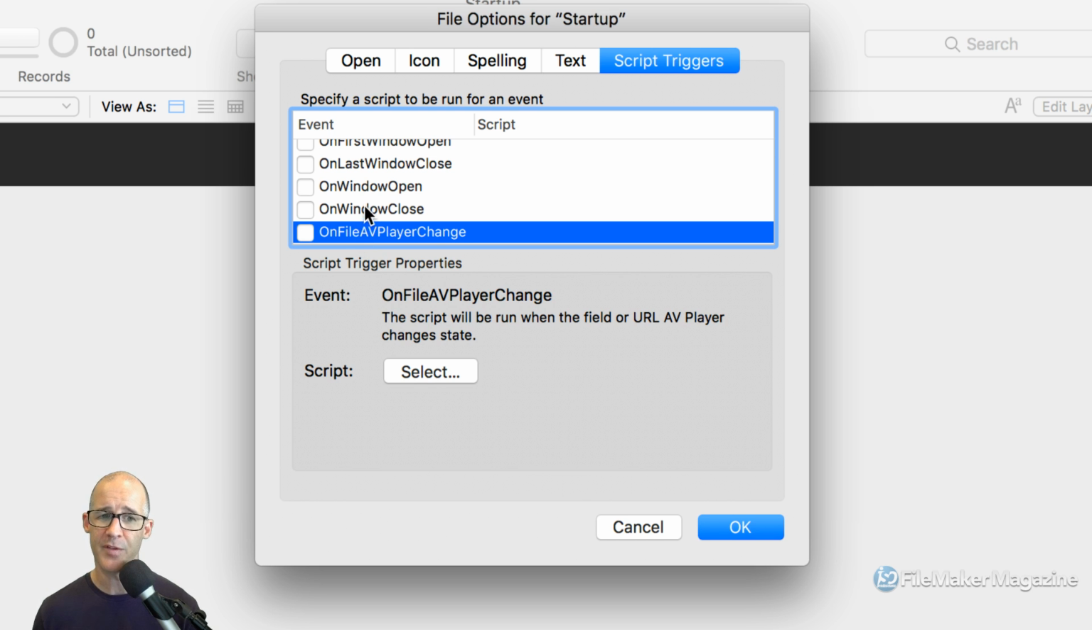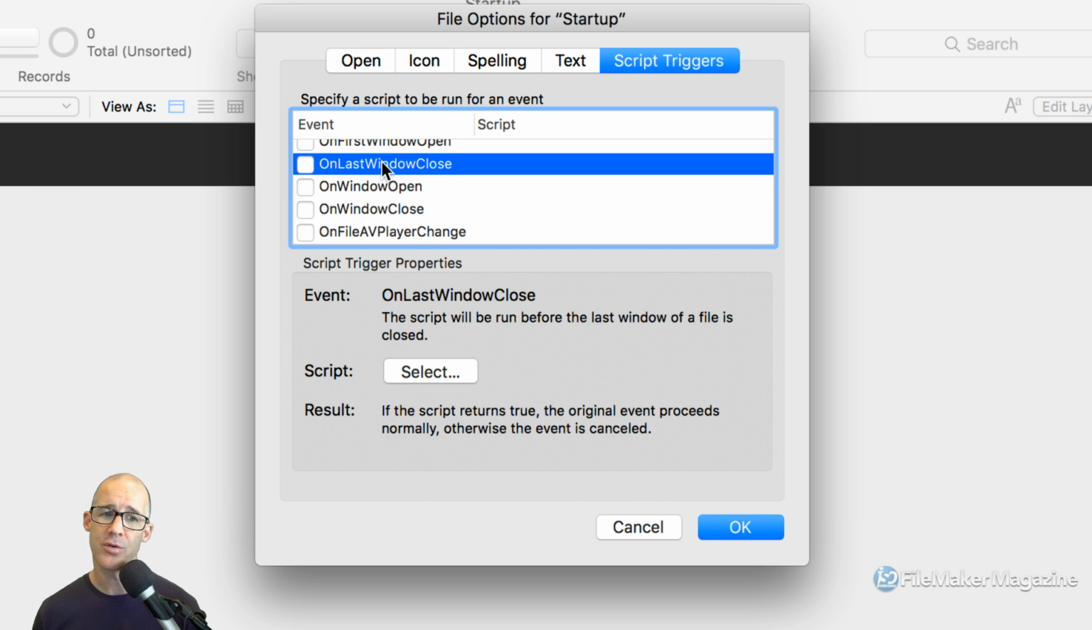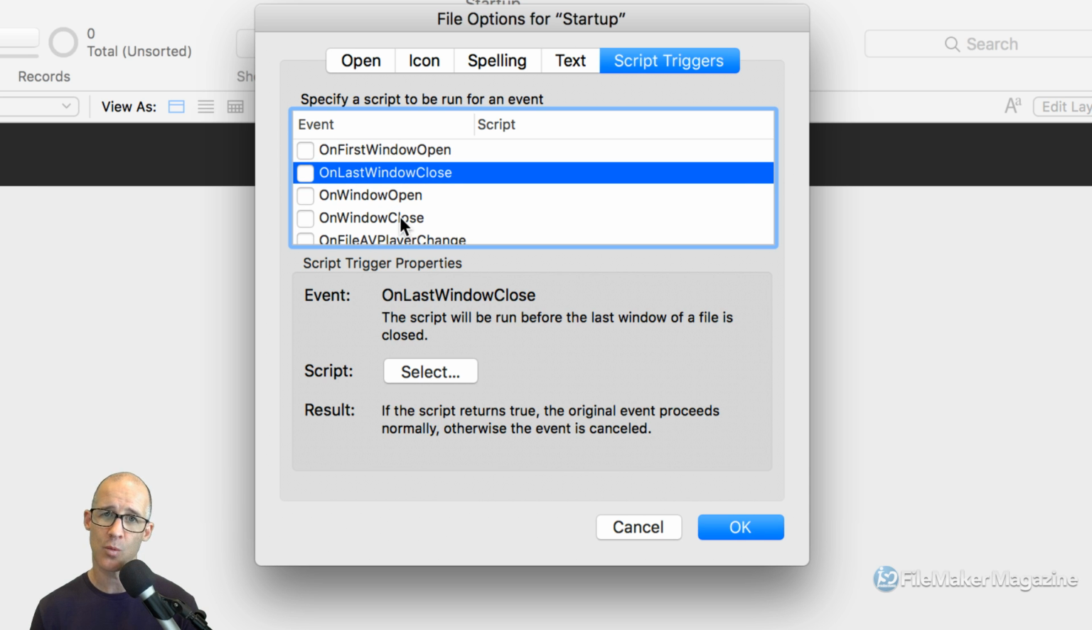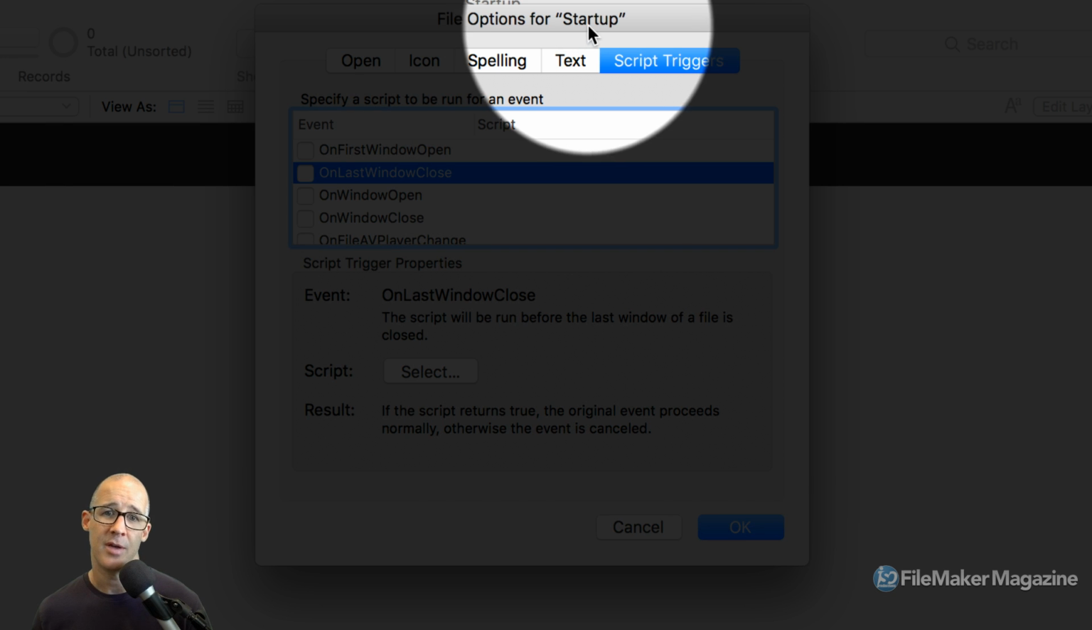Now, every one of these script triggers allows you to run a script. We can see as we cycle through them, FileMaker gives us the result of what's going to happen. And as I mentioned, we're going to always hook up a startup and a shutdown script. Now, I've seen these named all kinds of different things: log in, log out. I've even seen them named the same as what the trigger is: on first window open.